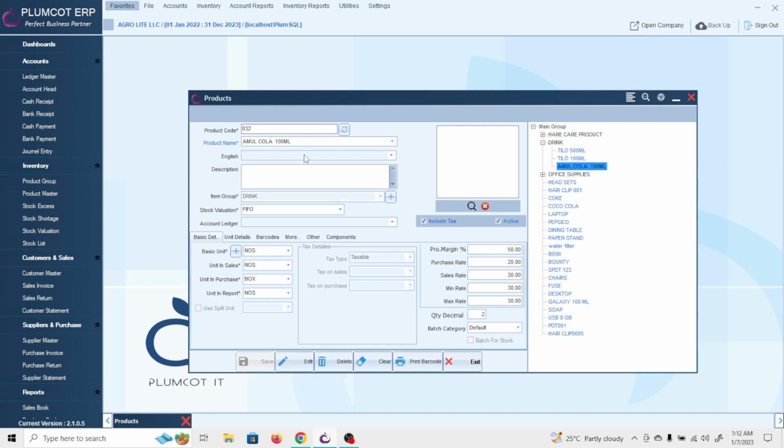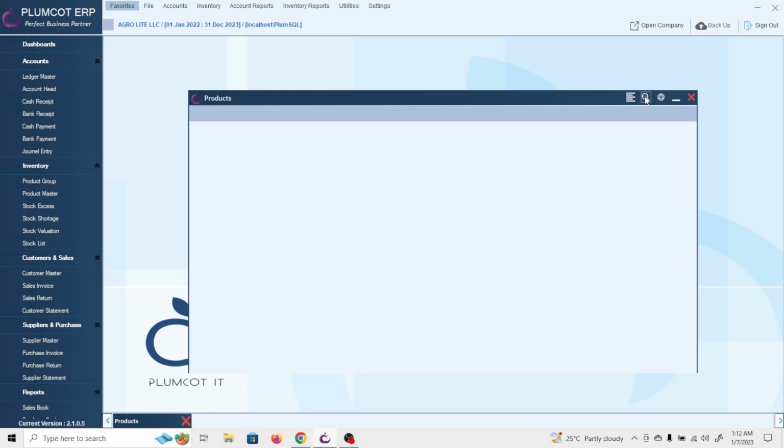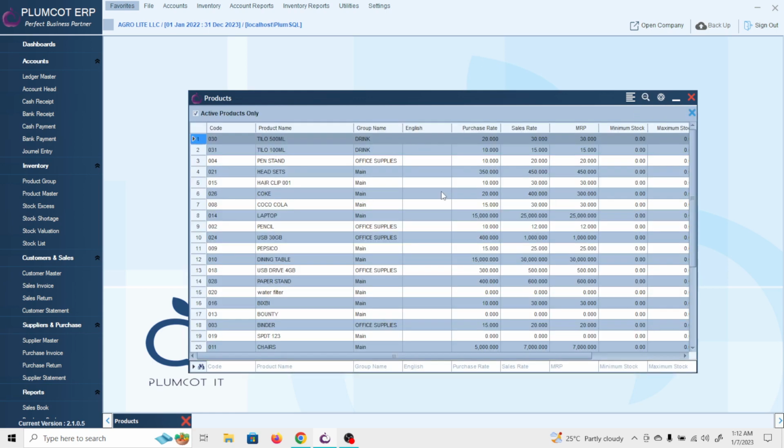So you can always go ahead and edit the details which you have already entered. Now if you want to see all the products on one screen, there is a button called Ctrl plus F, or the Find button over here. You have to press that button, and then all the products and their details that you would have entered while creating the product will be displayed in this screen.